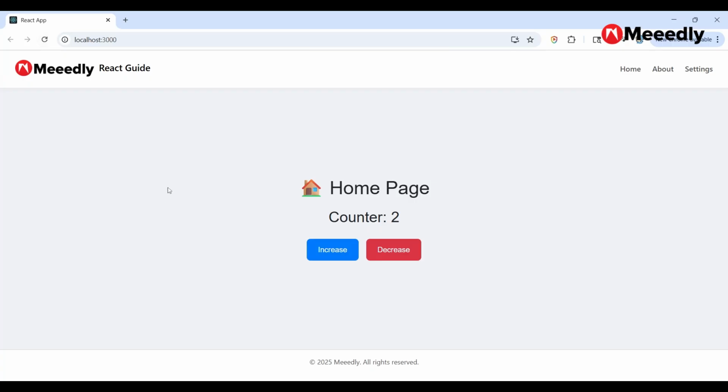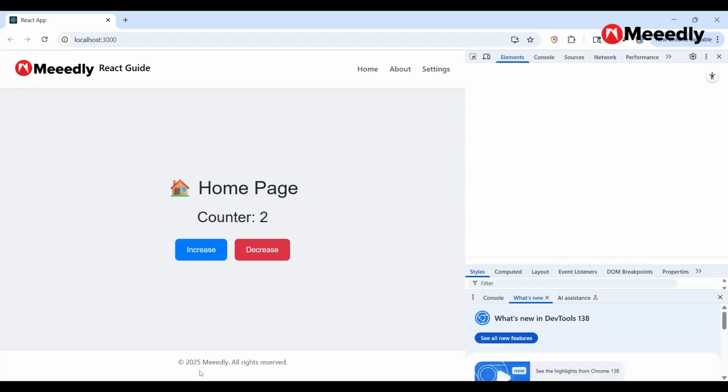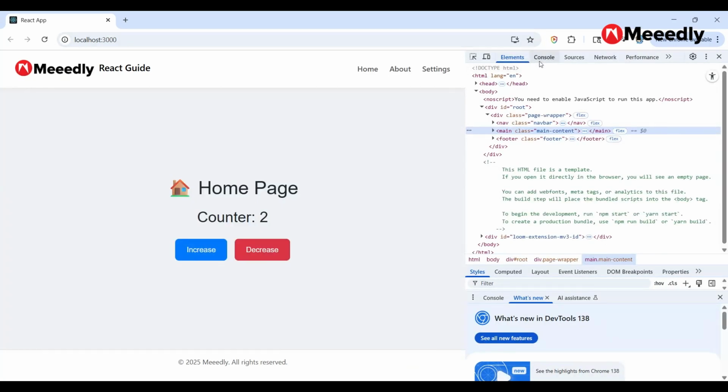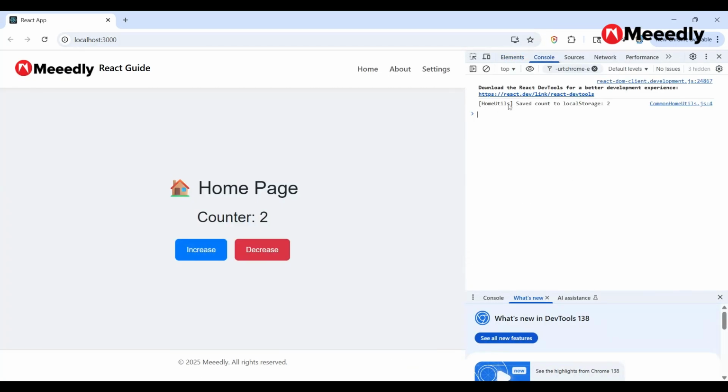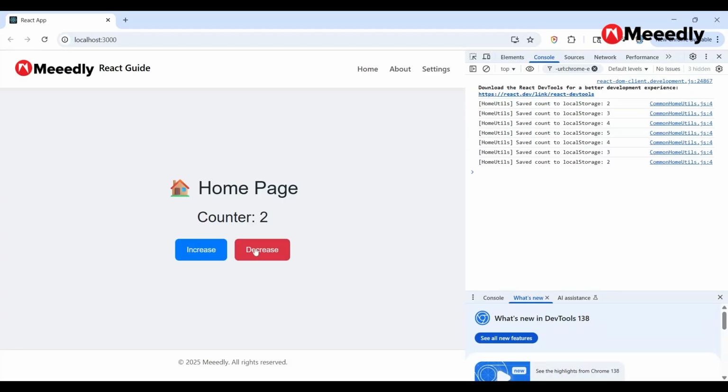So how we can do this is by going and inspecting the page. Then we will go to console, and we can see that right now it's saved to local storage of 2. When we increase it, it is also saving these numbers. The same with decreasing. This is how we know that common home utils has been successfully imported into our home page.